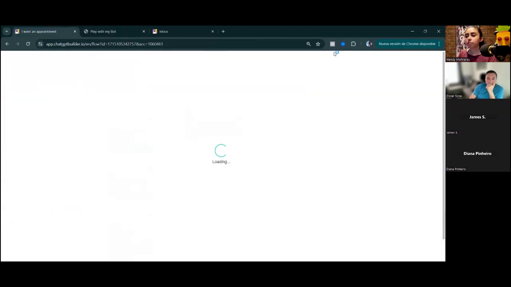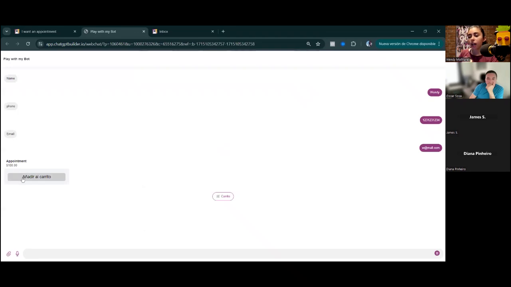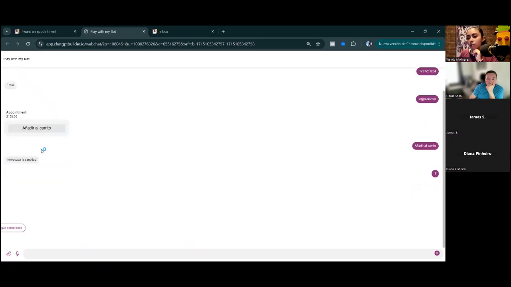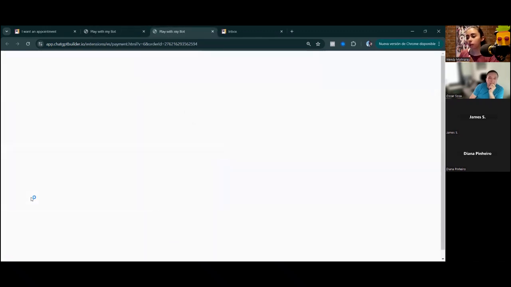So anyways, I have an appointment and I can add to cart. Sorry for the language, it's reading the one on my computer, and I just want one. So anyways, we can change that in a second. But anyways, it asks me if I want to check my card or if I can proceed to the payment. In this case, usually what the user was going to do is proceed to the payment.